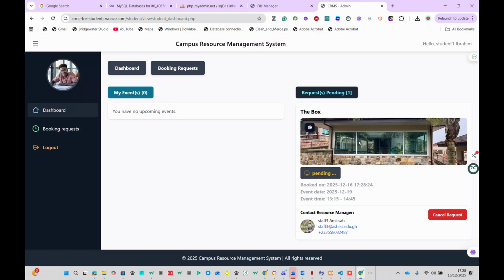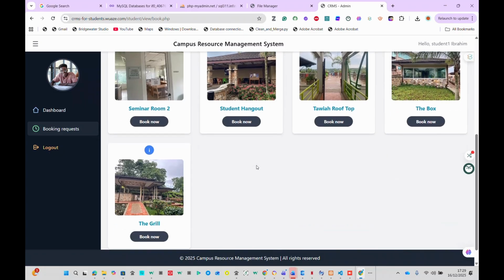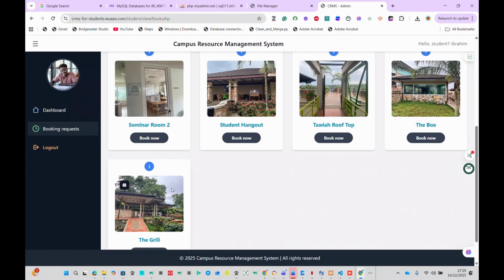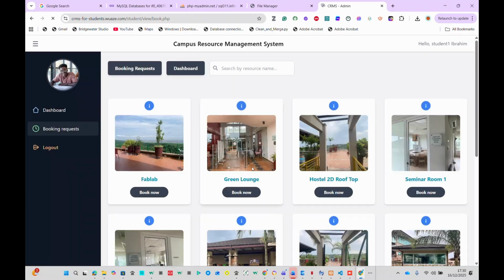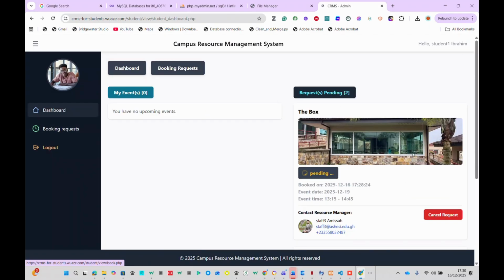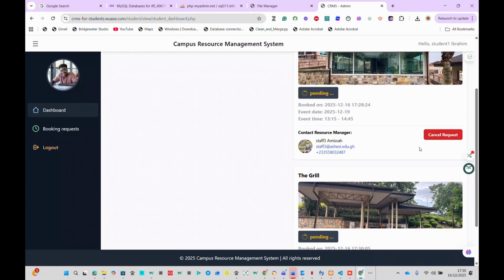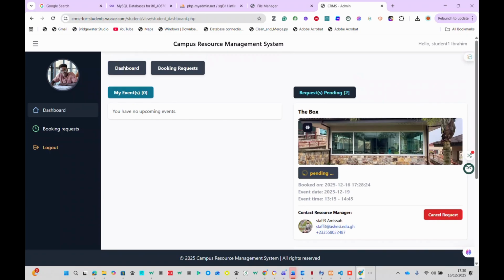Sorry, if you come to your dashboard, you can see that now the request 1, at your pending request, there is the box there which is pending, waiting for the staff member to actually approve it. You can see me add one more booking to this one. So let me say the grow, and we submit now. Good. So right now, if we go to our dashboard, we should see 2 pending events. So good. You can decide to cancel your request.